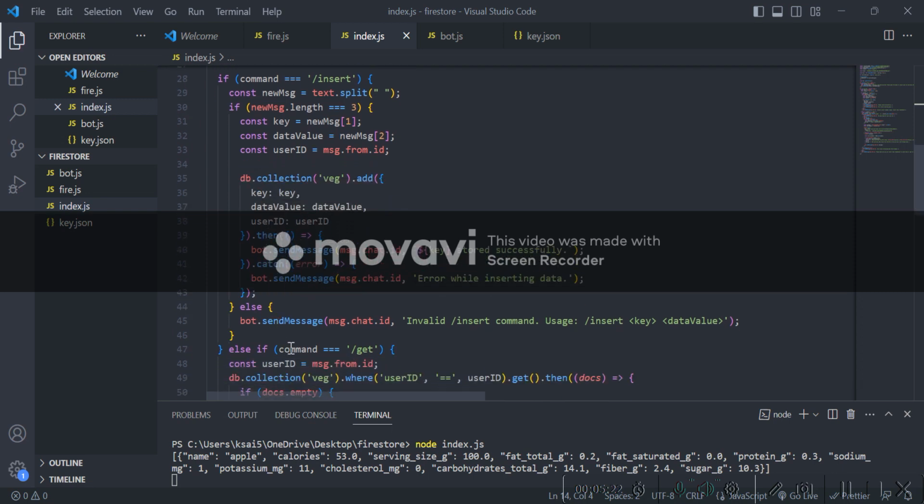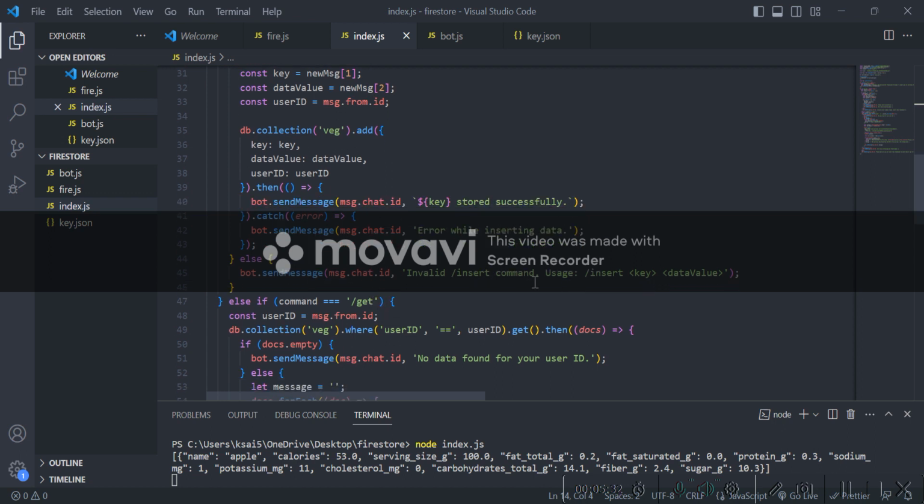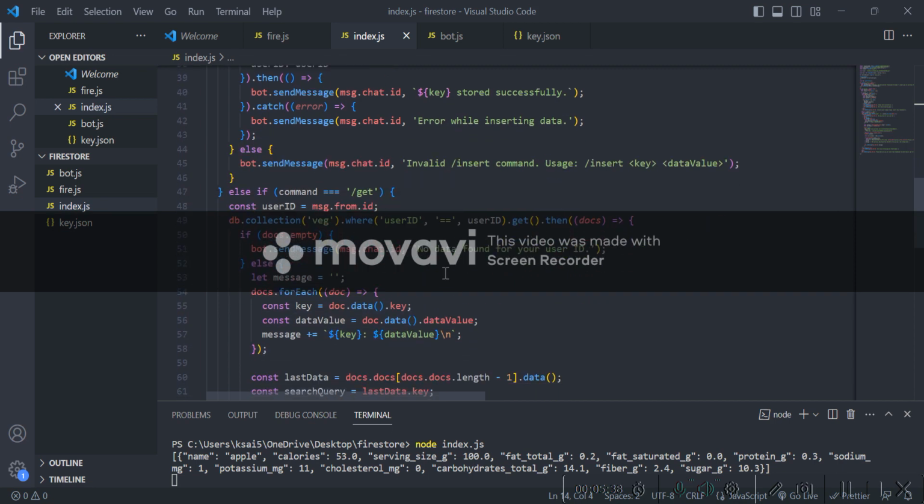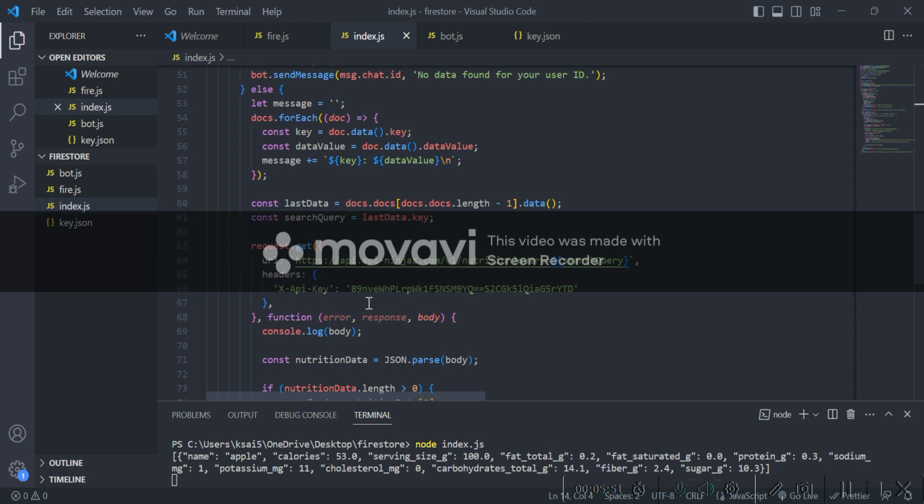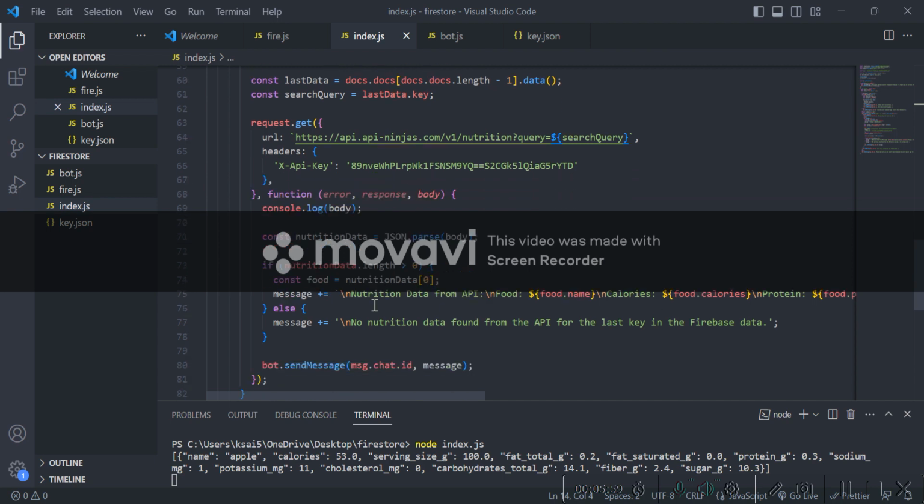Then the else block responds with a generic message if the user sends a command other than insert or get. With insert and get, we insert and get the data values correspondingly. Here is the request URL. This API URL I got from API Ninjas, where I selected the nutrition data. According to the user request, whatever data he requested, he receives from that API.